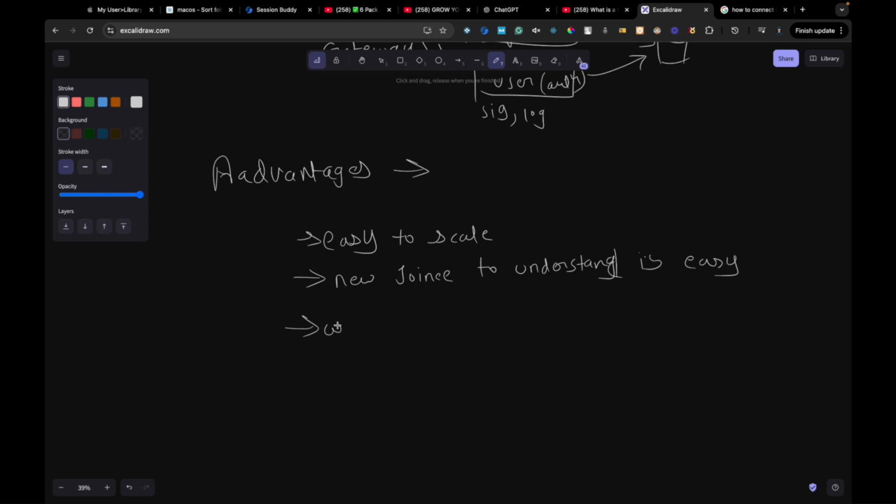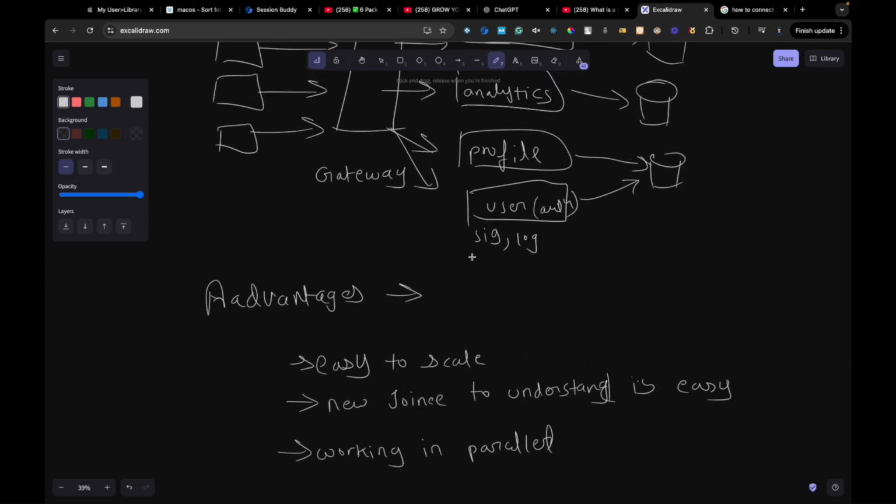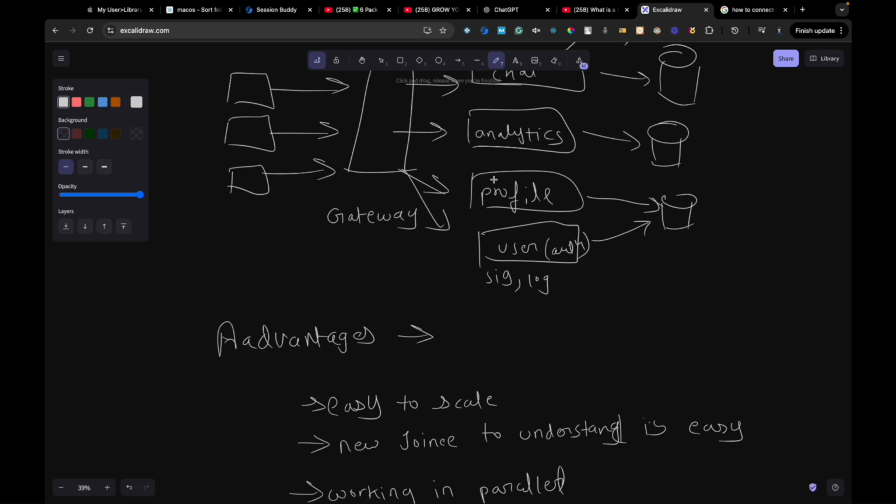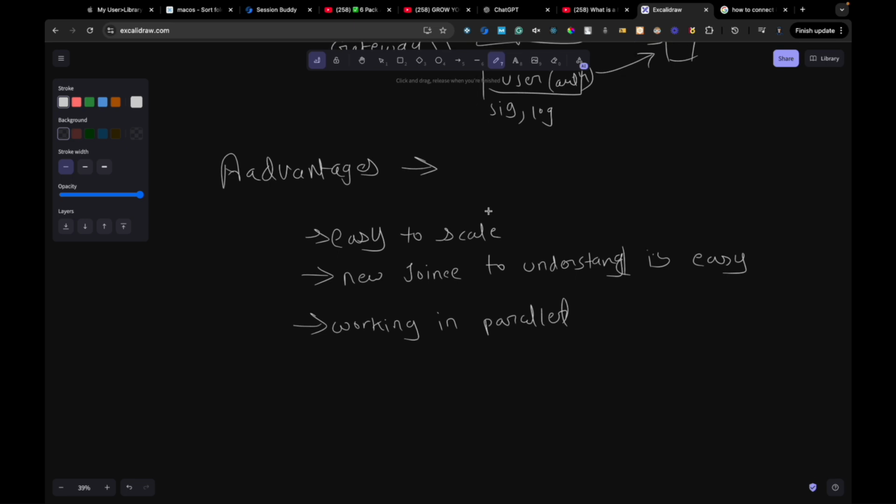Third point is working in parallel. Teams can work in parallel, which means the people working on the profile service have no need to wait for the people working on the analytics service to finish, and only after that they can work. It's not like that. They can work on the individual services.